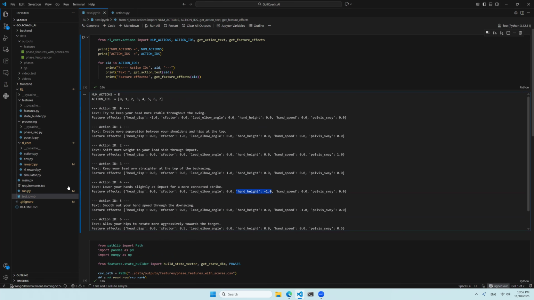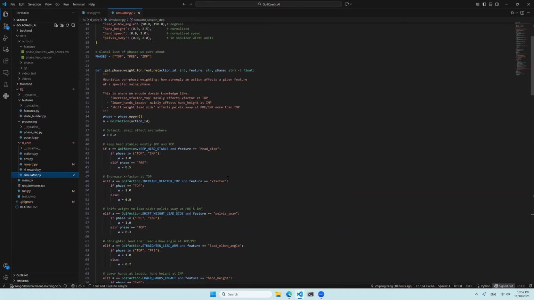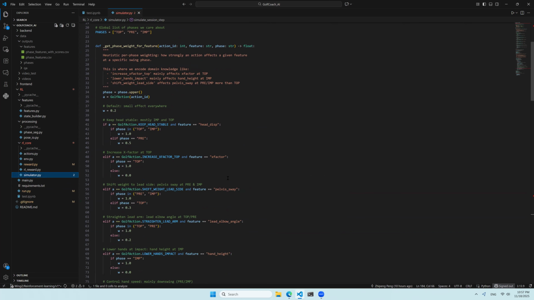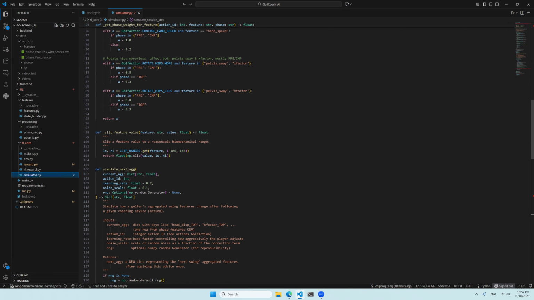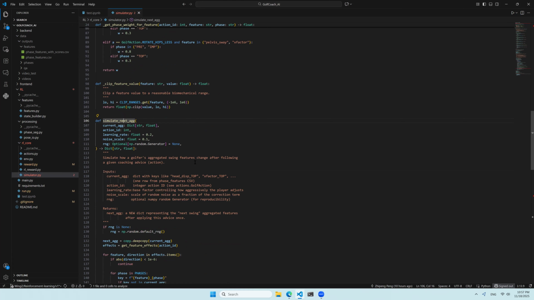And also we have the simulator.py. For now, because we don't yet have a large amount of real user trajectories, we want to build rule-based simulators in simulate.py to approximate the dynamics. And the core function is simulate next AGG. It takes the current aggregate features and the action, and returns a new set of aggregate features represented in the next swing.